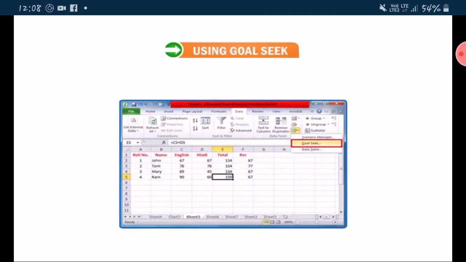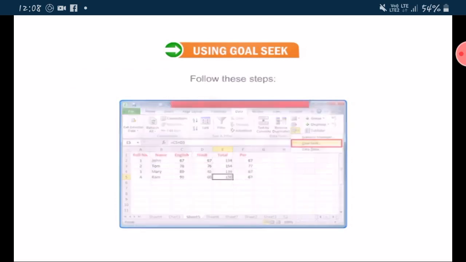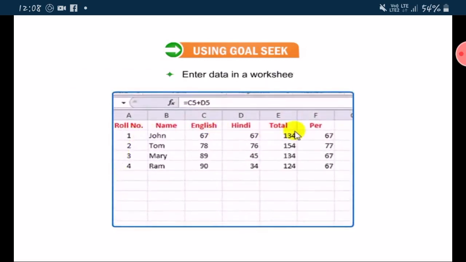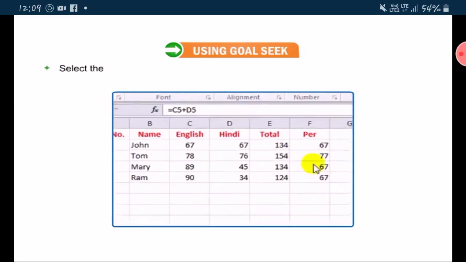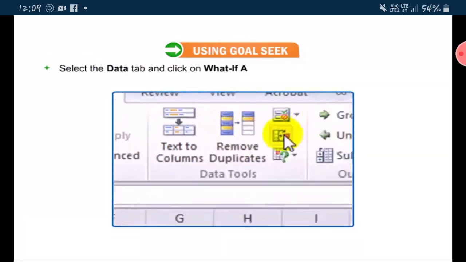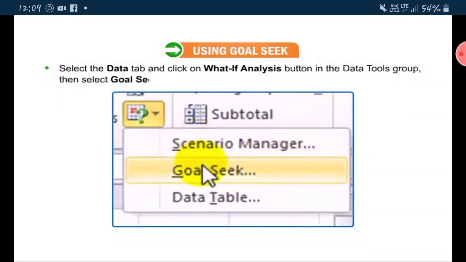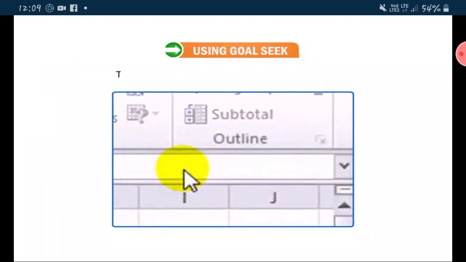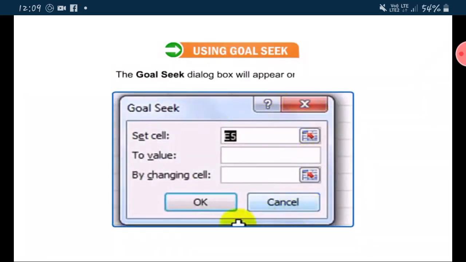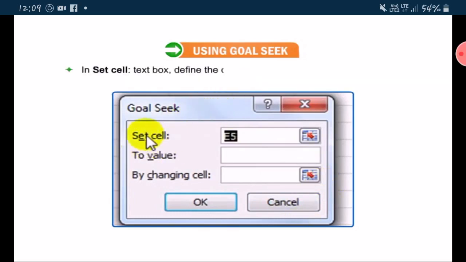Follow these steps. Enter data in a worksheet. Calculate total and percentage as shown in the figure. Select the Data tab and click on the What If Analysis button in Data Tools group. Then select Goal Seek option. The Goal Seek dialog box will appear on the screen. In Set Cell text box define the cell address E5 on which the Goal Seek is to be applied.